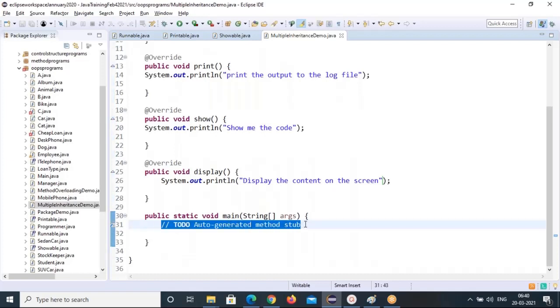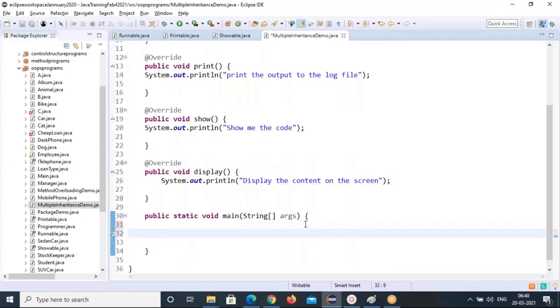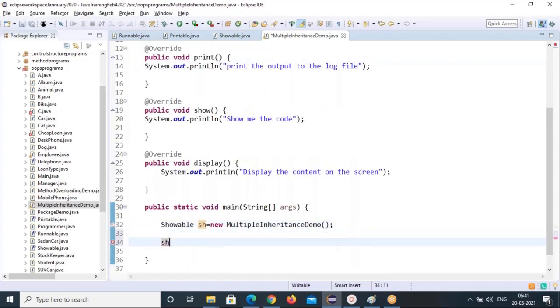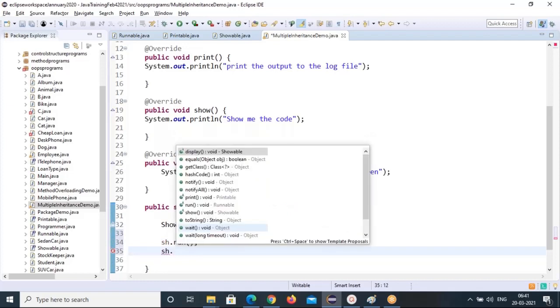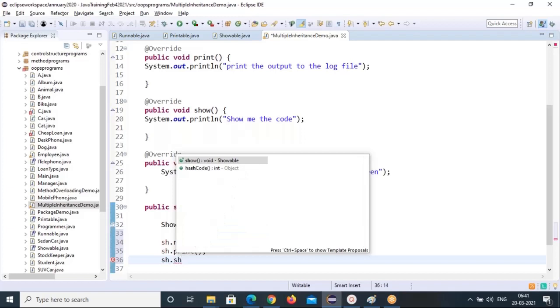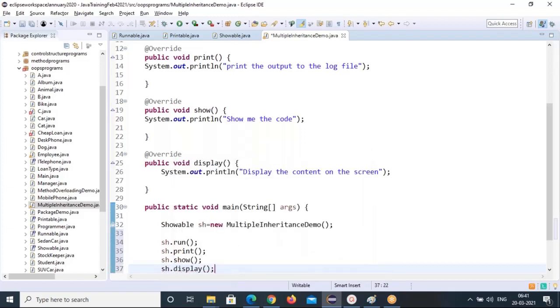That way you are overriding here also, right? You are overriding. Showable sh equal to new multiple inheritance demo. So sh dot, you can call run method, sh dot print method, sh dot show method, sh dot display method. Only one display method is coming. So this is how multiple inheritance is supported in case of interface, right?